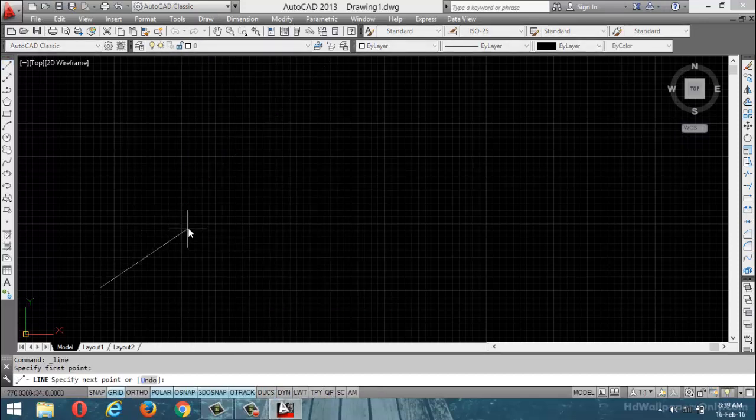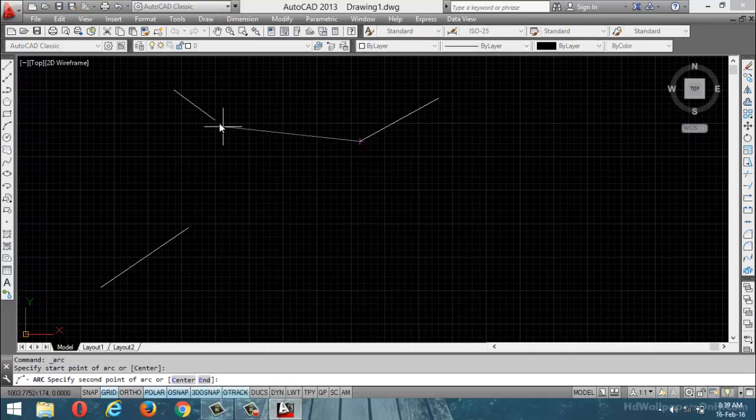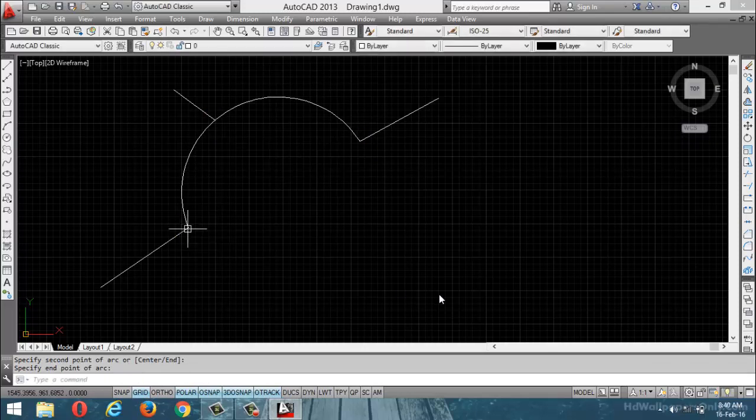Now see here, my design contains 3 lines. Then you can create one arc. The arc passing through these 3 endpoints. At that time, draw toolbar, arc, select the 3 point. Now this is the first point, second point, and this is the third reference point. Just write down this one first.